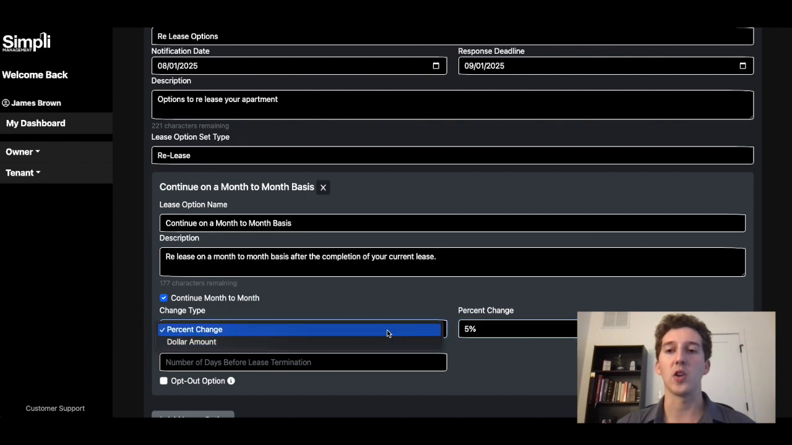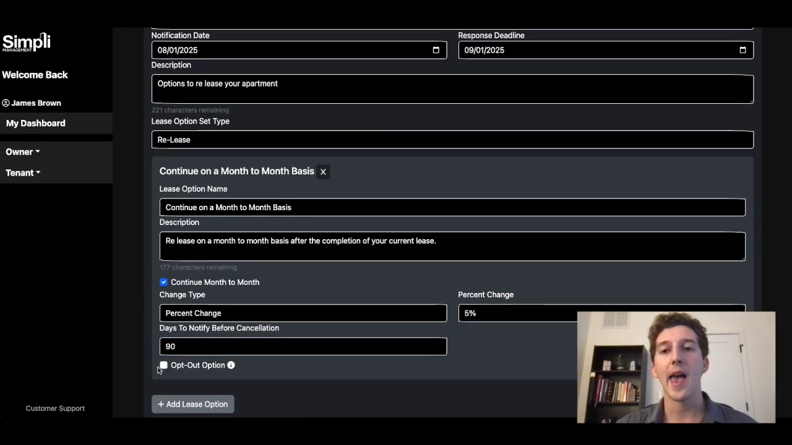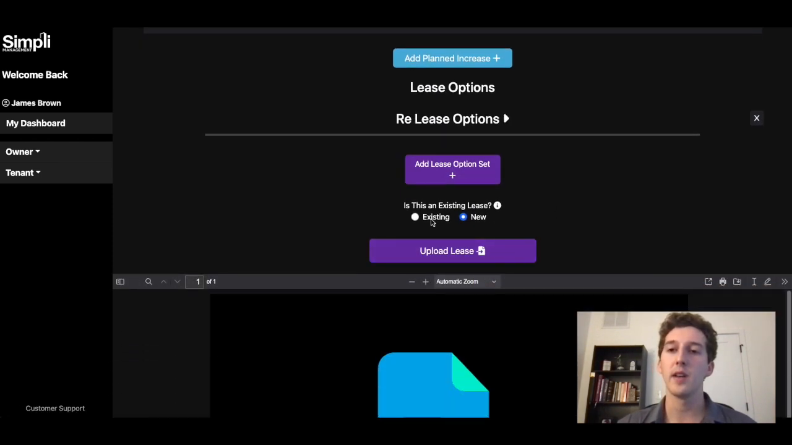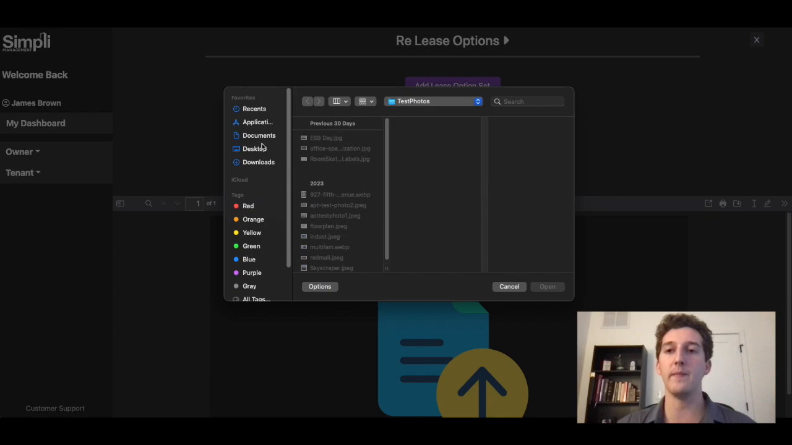We can also add a dollar amount if we so choose. And then days to notify before cancellation on the month-to-month basis. We'll go ahead and put 90 days. And we'll make it an opt-out option, which means that our tenant will have to opt out of this. Otherwise, they'll be automatically included. So then we'll go ahead and we'll upload a new lease to the platform by clicking the Upload Lease button.